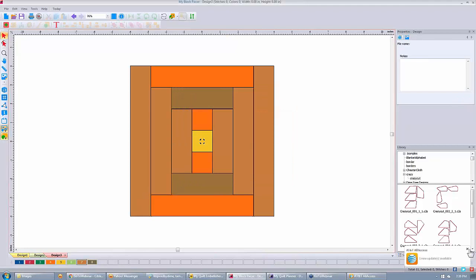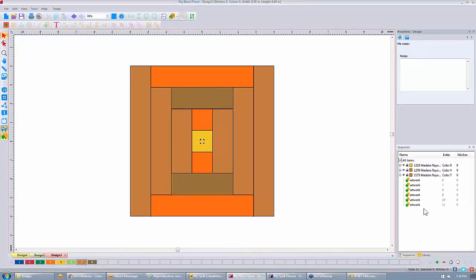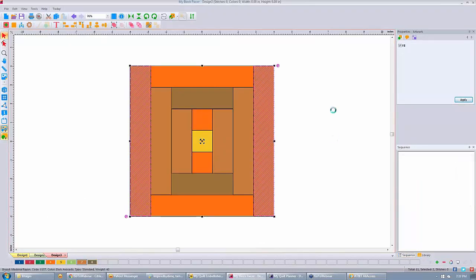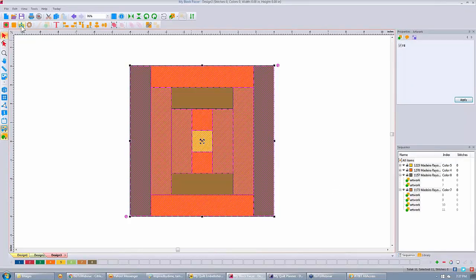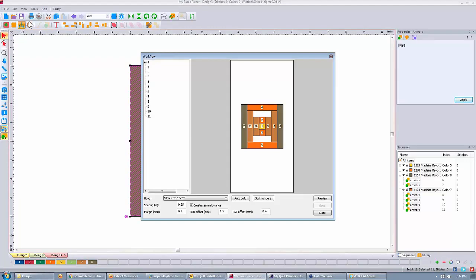Okay, let me look at my sequence view, and I'm going to pick those two right there, and then right-click to change them to that darker brown. And there you go. So we've just created that block in Artwork. After doing that, of course, because I'm in my block piecer, I can select it and take it to my workflow tool or to my cutter.